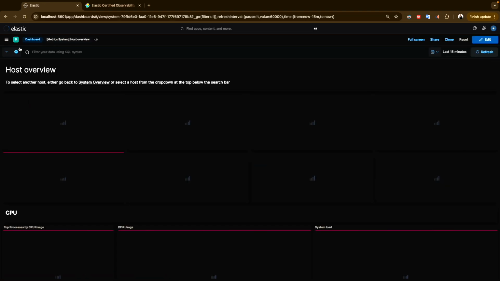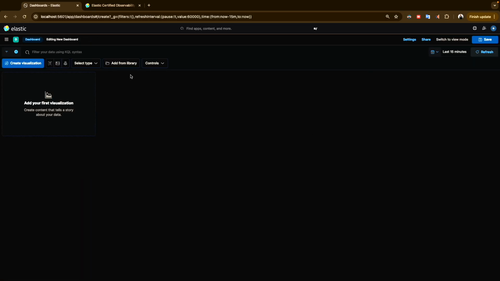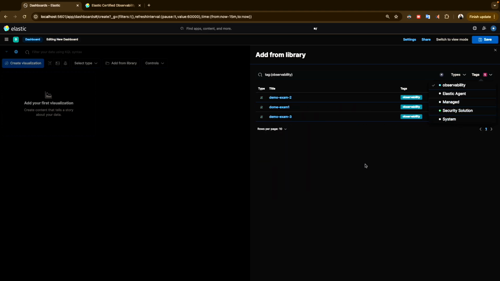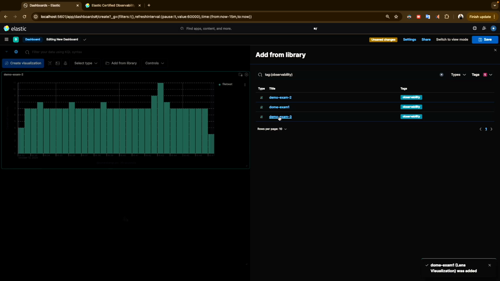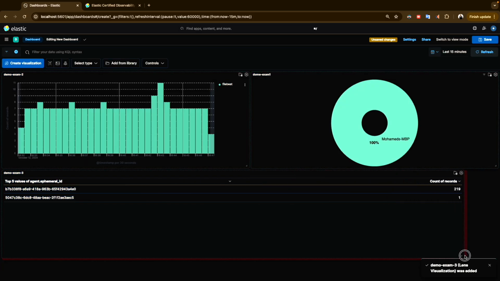Now let's create our own dashboard. I will go back to dashboards, click create dashboard and add from library. Here we have the list of all the visualizations that we have. For us, we have this tag, which is observability, so I have exam 1, 2, and 3. I add all three. You can adjust your visualizations as you like.